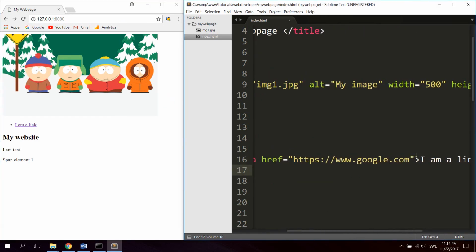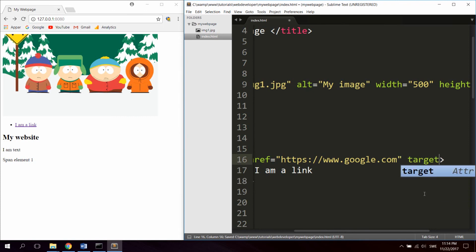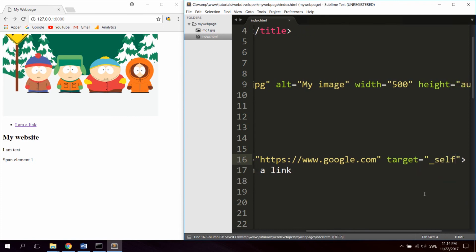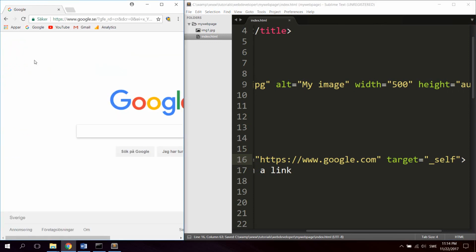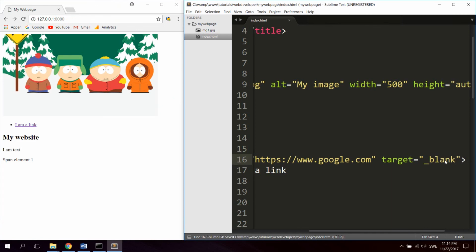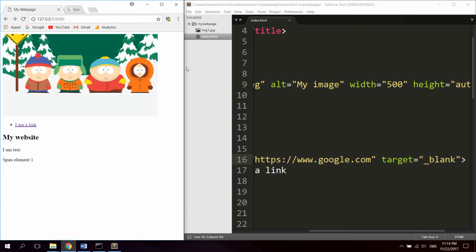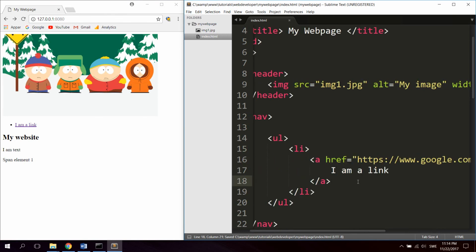Now I'm just going to add some spacing here. There's also something called a target attribute on links, which is specified like this. Now you can set this to self. If you click here now, as you can see, a new browser tab is not opened. However, if you type blank here instead, as you can see, a new window is opened, a new browser tab. But we're going to keep this to self for now. Later in this course, we will also take a look at creating and linking multiple pages together.